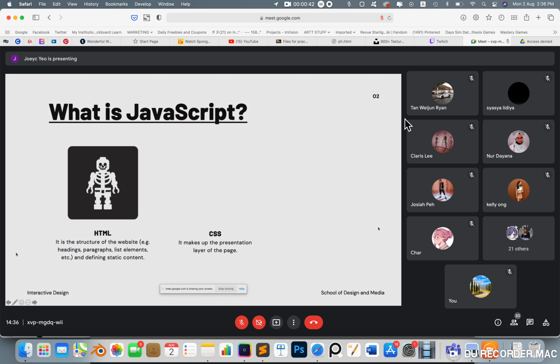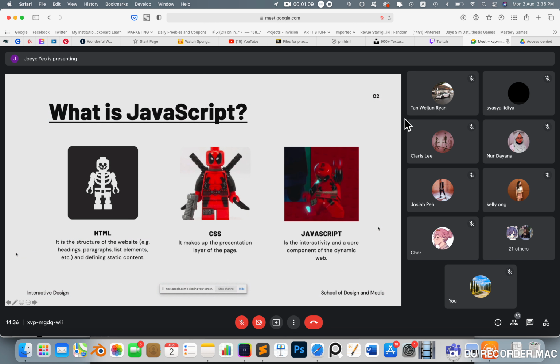CSS? The face, the style. It's like a costume, the skin. JavaScript, your personal trainer. JavaScript, last time in short I told you, is the action, right? So it's how you put your action. You want something like that? That's how JavaScript works.